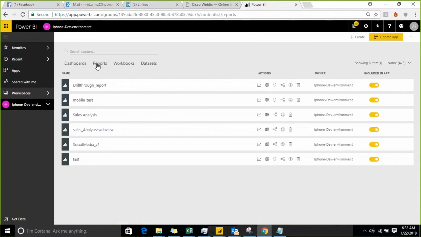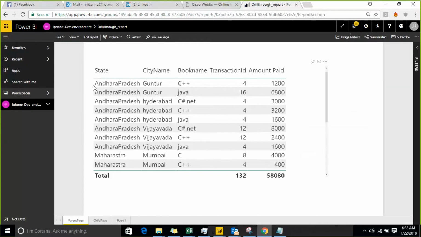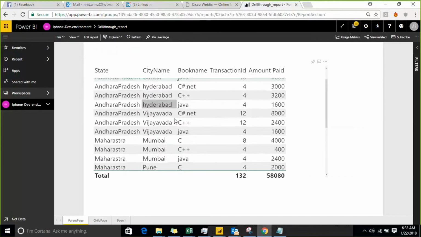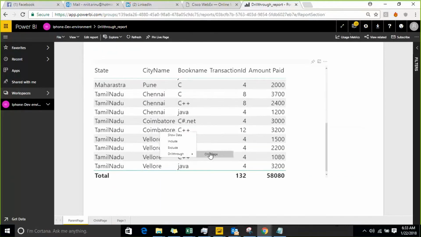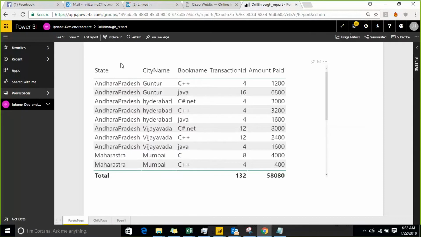I'm going to explain the service and everything. So drill through report, we publish it now. So here now if I click on Hyderabad and C#, so here this is a child page we navigated. Now whenever you click on it, see it is going to the parent page. In a desktop it is not working. But whenever you click on it, you saw the detailed report, you can go to the parent page.